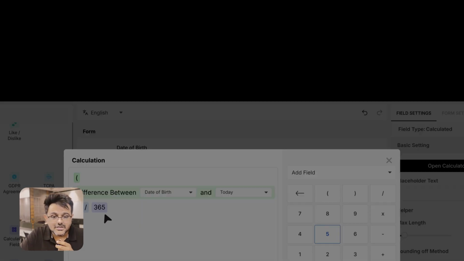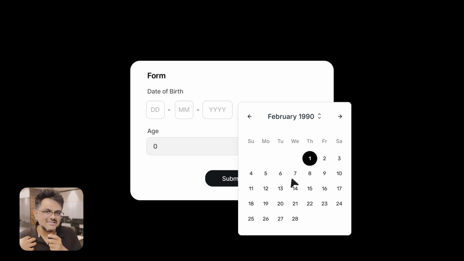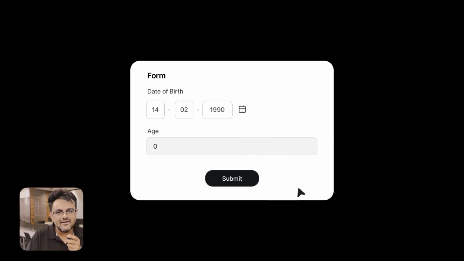Now let's go and check it in real time. I will click on the design tab, and as soon as I do that, I select my date of birth, which is 14 February 1990. Boom! As soon as I select it, you saw it gave me the age, which is 36.